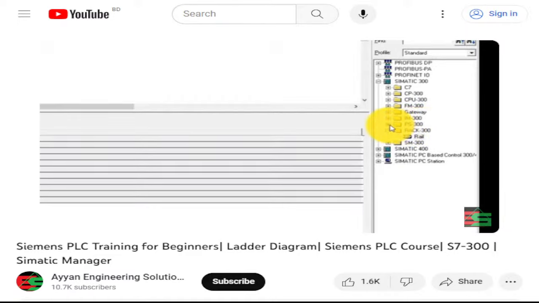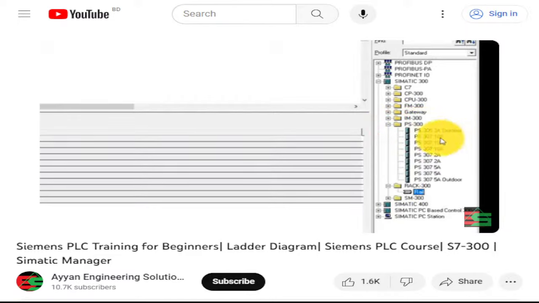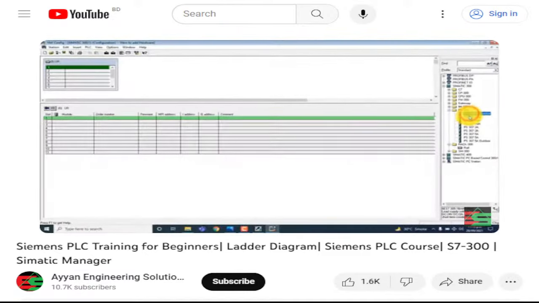And next one is IM, as your interface module. And you can select your power supply hardware like 2 ampere, 10 ampere, 10 ampere, fixed position for S07. Okay, so I will select PS 305 2 ampere and close this one, and it will be added first. Next is IM, this is the interface module. I will select module IM 360 in this rack. First position is for power supply, and second position for CPU.